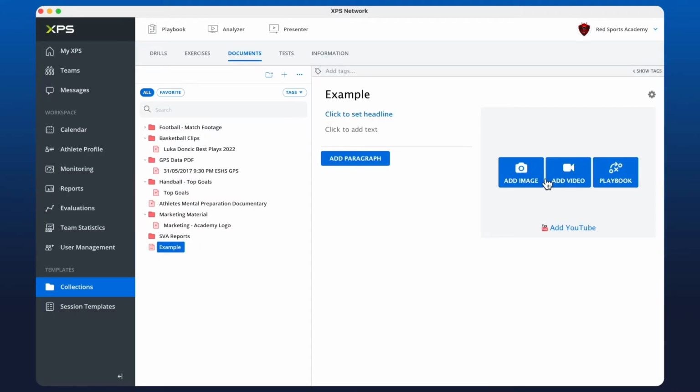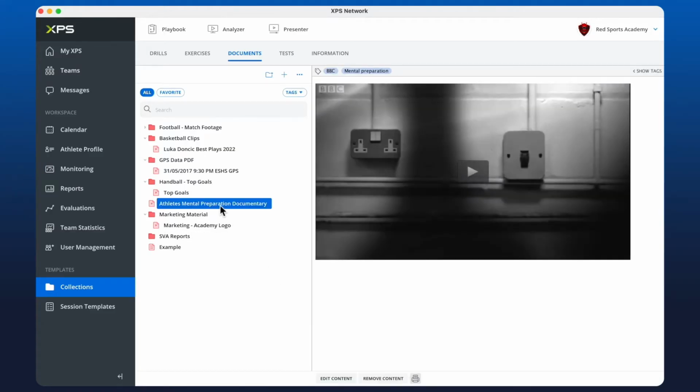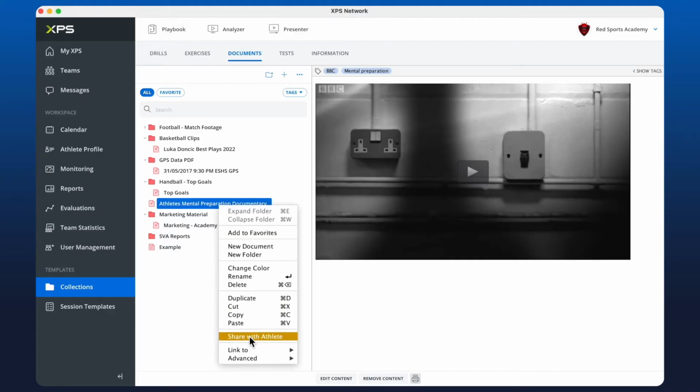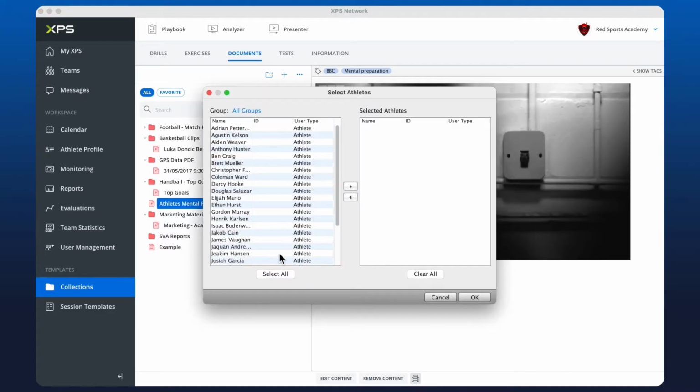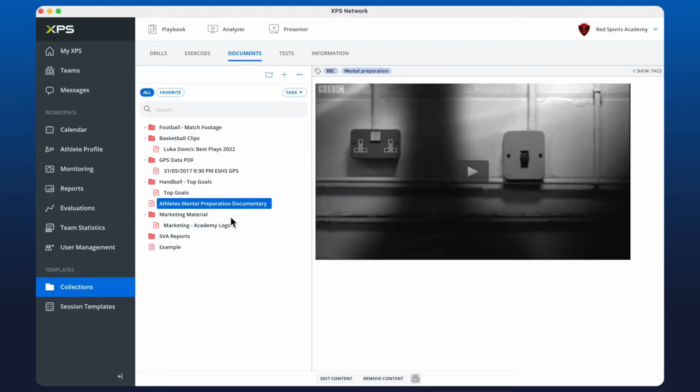And again, we can just add video, any links. If we right click, we have the ability to link it to a PDF document, a website, and we can share with athletes right from the documents collections. So if we wanted to share it with a particular team, you've got the ability to select your teams here, and they would get a notification on their phone that they've been sent the mental preparation documentary.